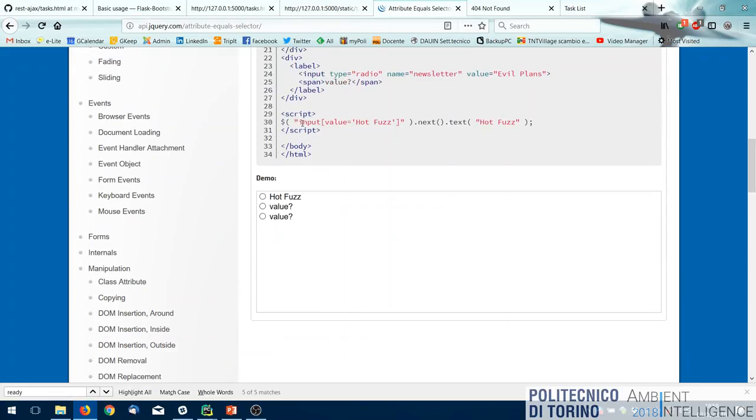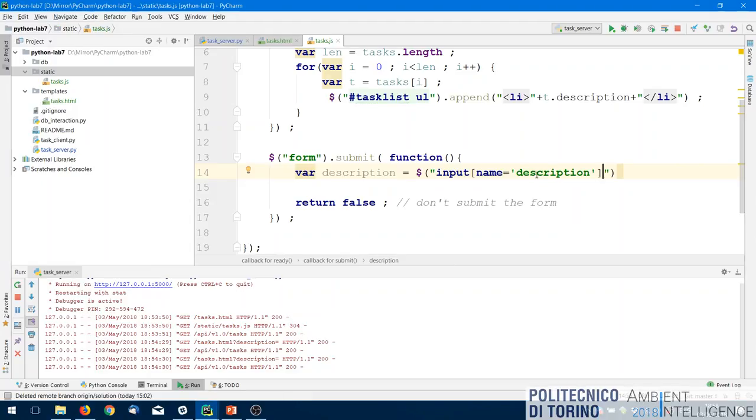Like that, you see, input value equal to. In our case, we are filtering on the name. This is the input element. We want to extract the value. There is a shorthand in jQuery that is called val. Extract the value of the input. So description should be the text that the user just wrote.